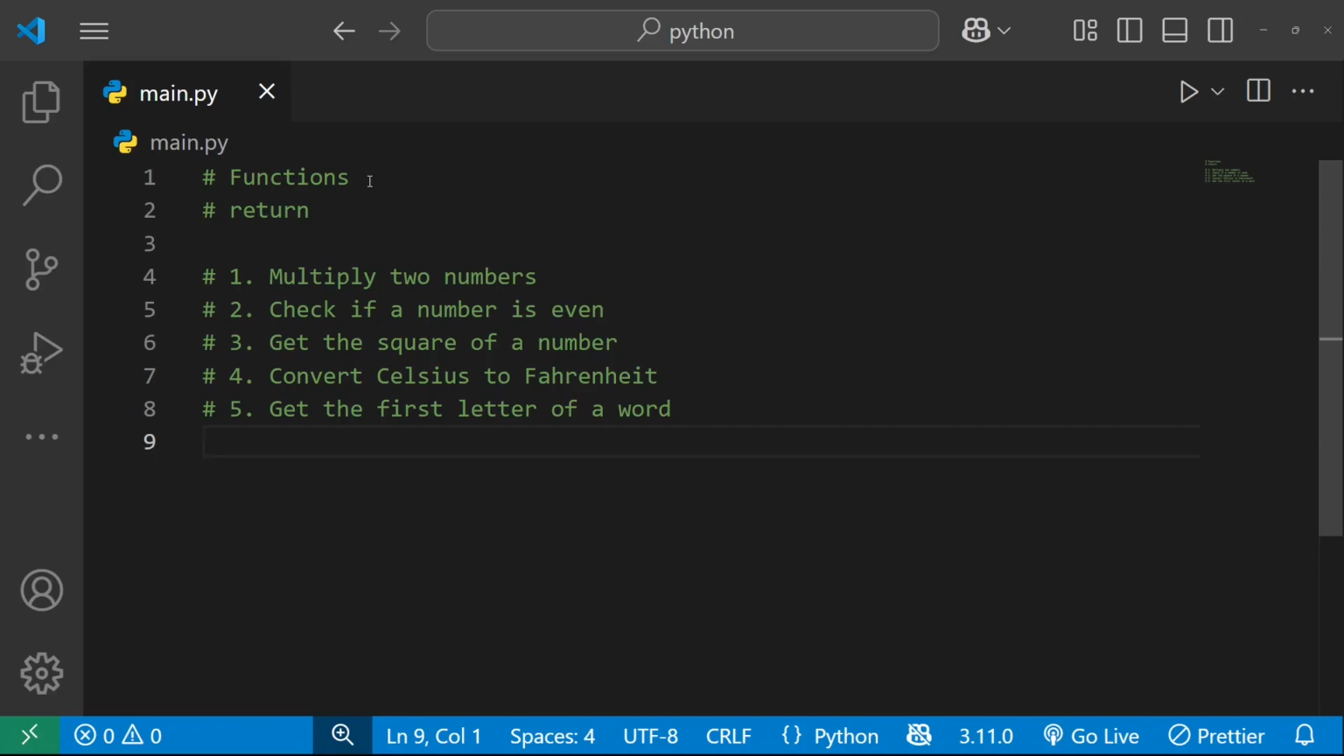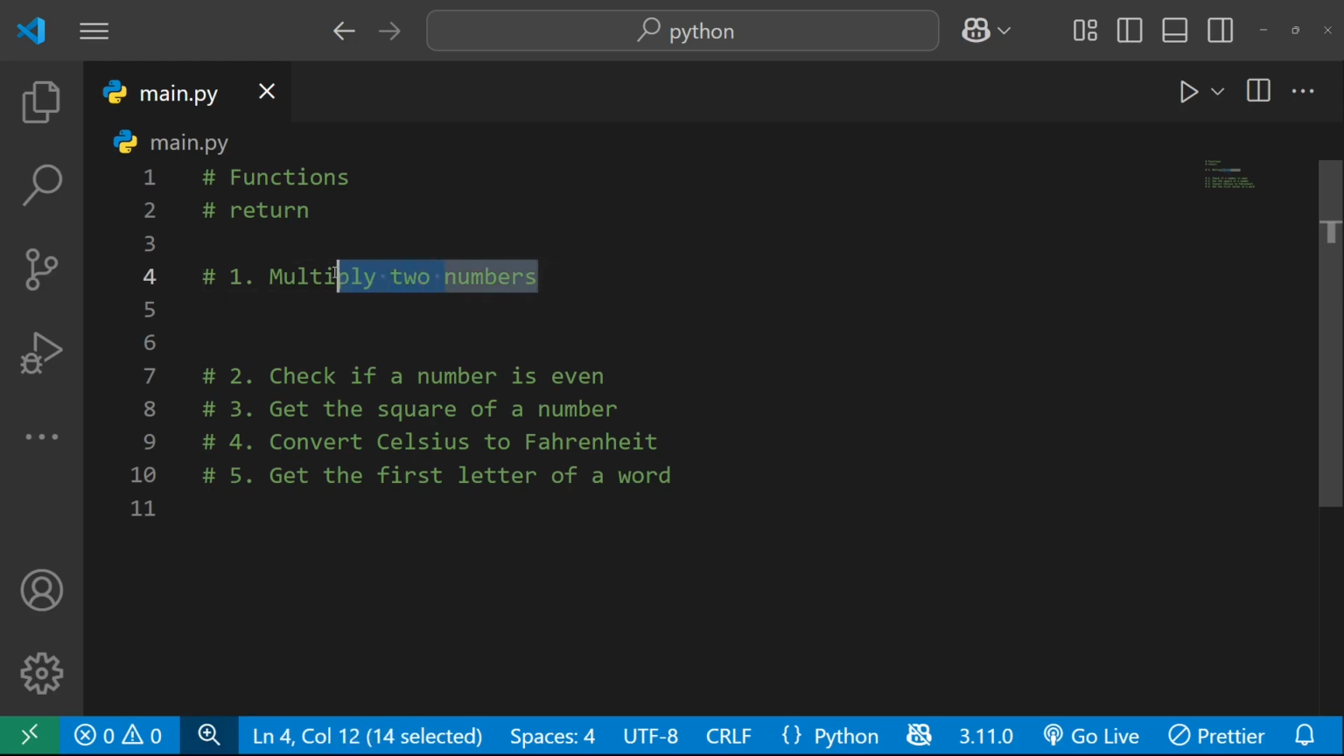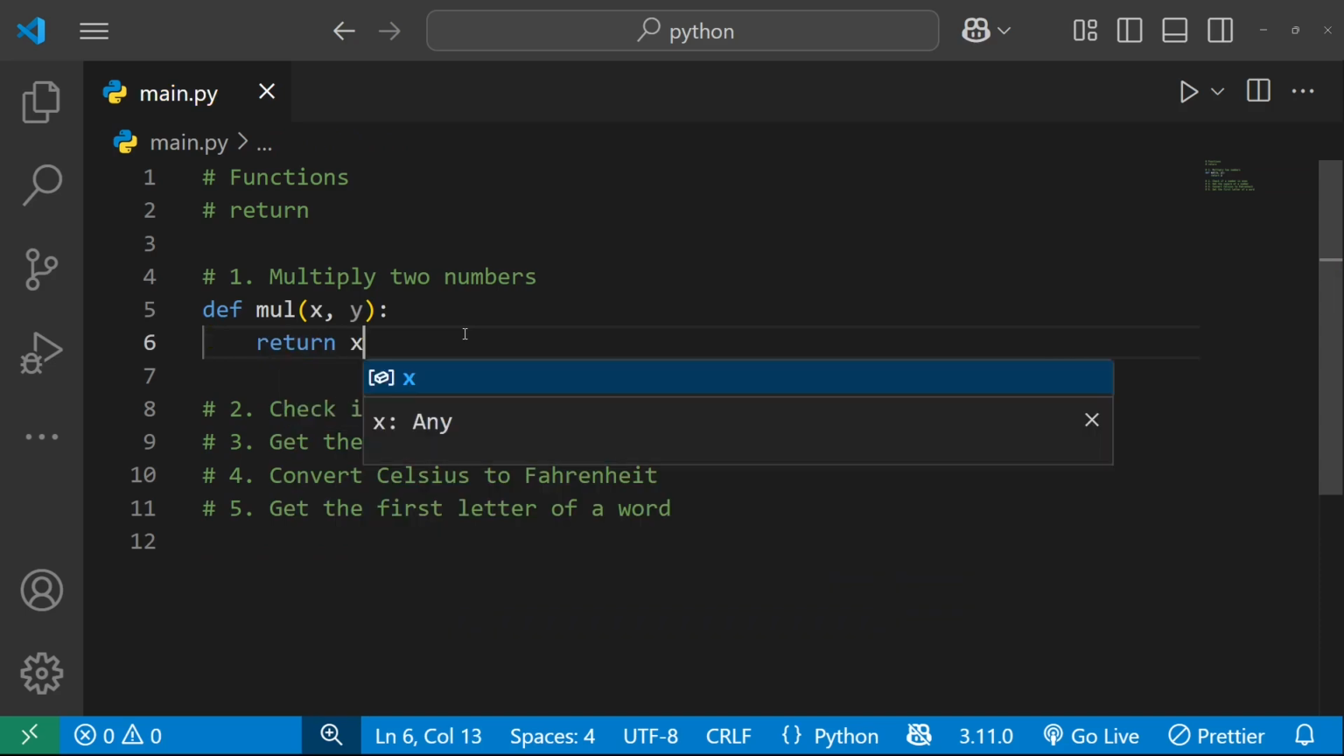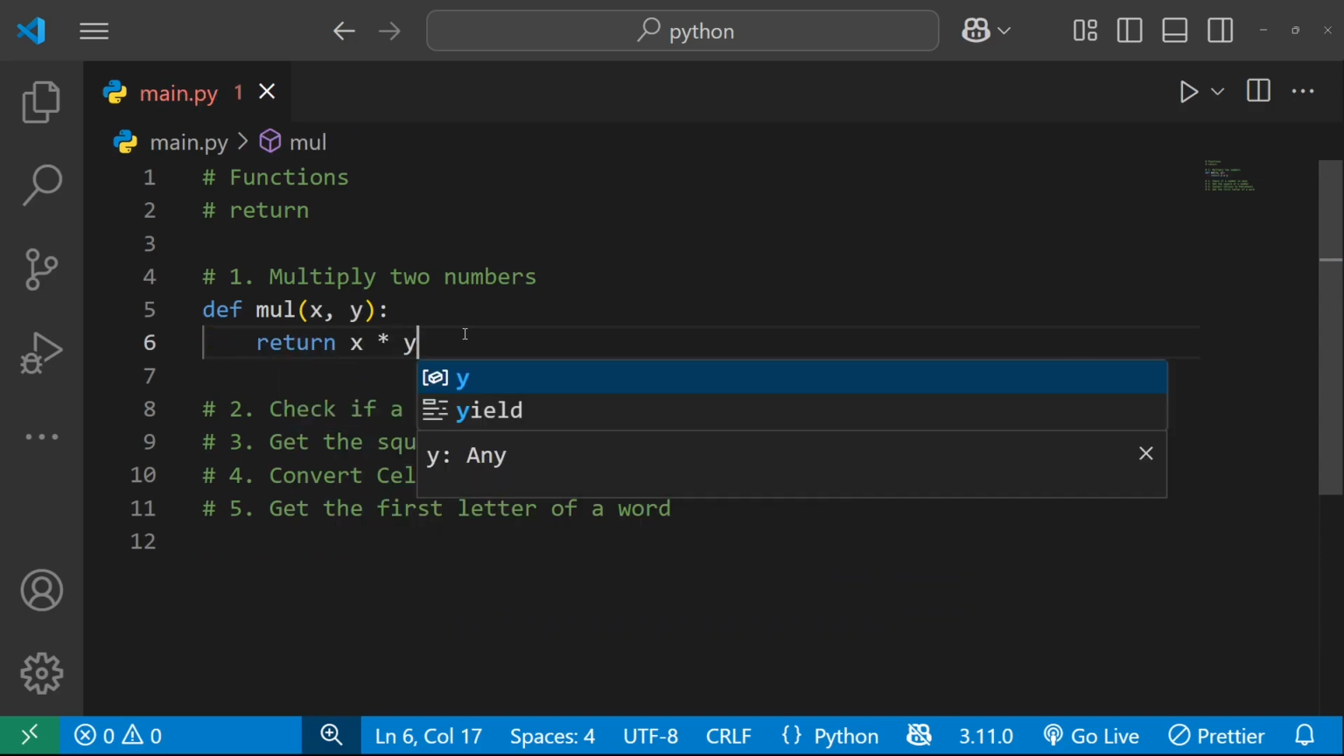So now guys, we will practice return. Let's go. So the first thing, multiply two numbers. Okay, we will create some definition. It means some function, and there are two numbers. For example, I call it x and y, and we need to return the result. So x multiplied by y.